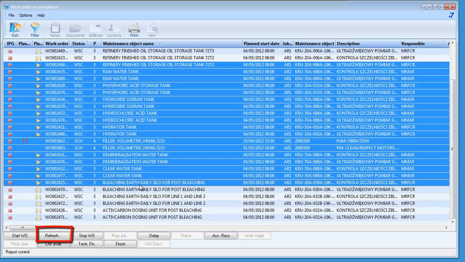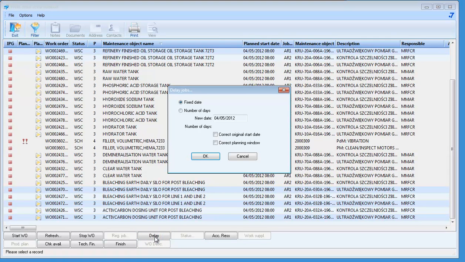The window itself, as we can see, has a refresh button. It will not be automatically updated. Then we can stop the job. We can make a registration. Of course, we can only make registration to a job that has already been started. Then we have the possibility to delay. When I select delay, I have two options. I can use a fixed date, or I can put a number of days.